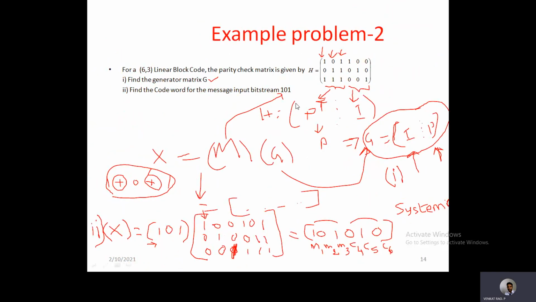H is generally represented with P transpose along with I. So first identify I. It is very easy to identify the identity matrix. If you identify all these elements, this part is clearly the identity matrix, that is 1 0 0, 0 1 0, 0 0 1. If it is I, automatically the remaining submatrix is P transpose. So it is very easy to calculate P, just the transpose of these elements. So identify P and I, so that the generator matrix is easily represented as I along with P.